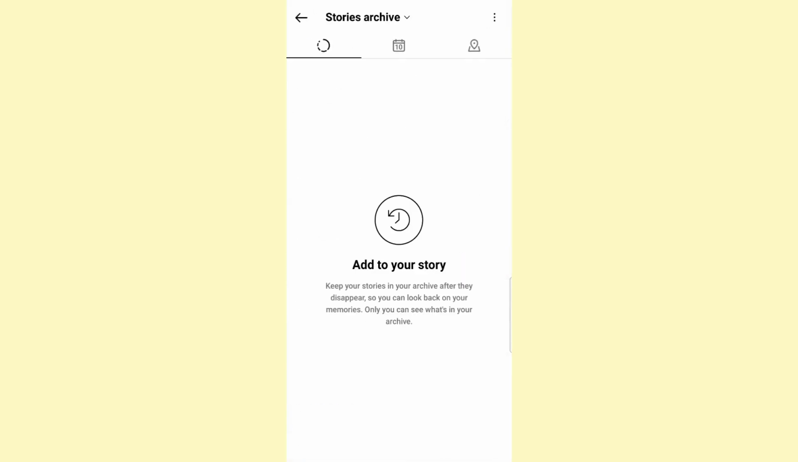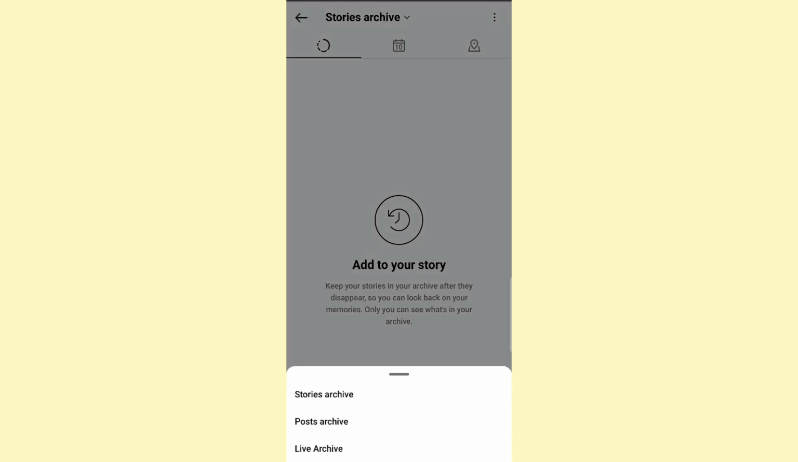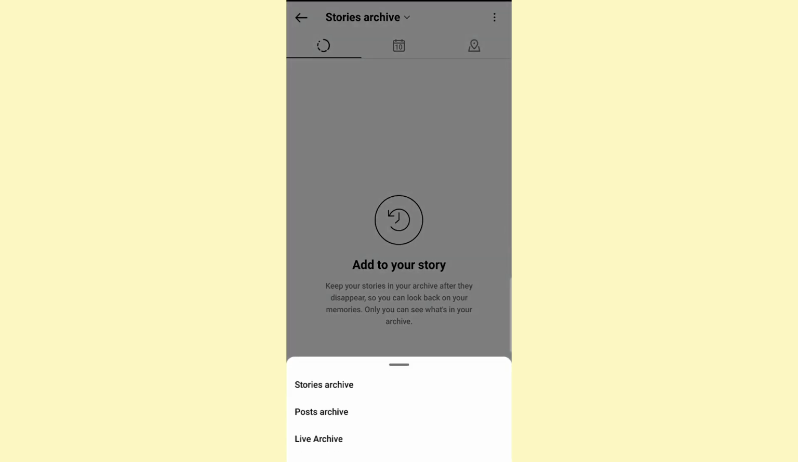And as you can see, you are now on the stories archive. So what you need to do is click on that drop down at the top left corner of your screen, and then select posts archive from the bottom, and you will land on the posts archive section.